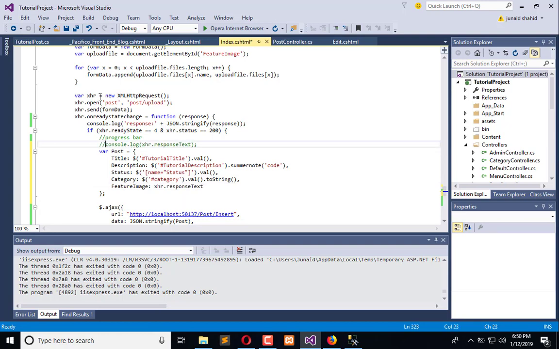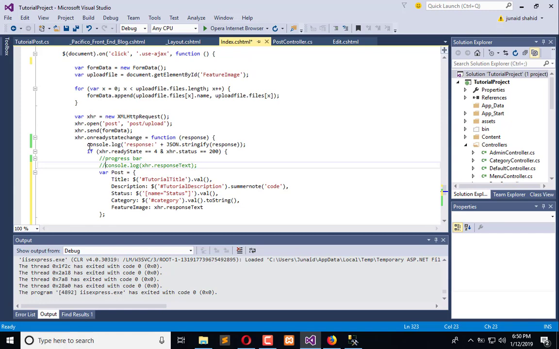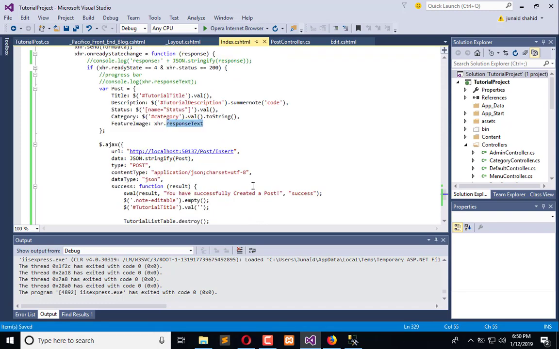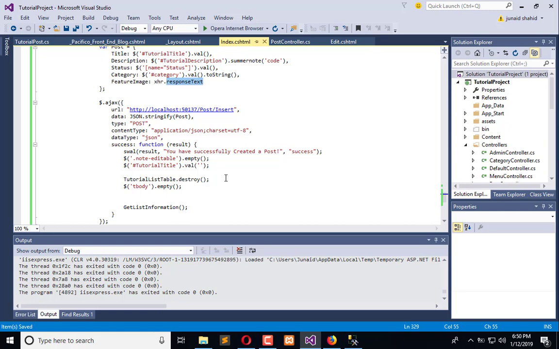Now comment this, and in this model we have the path of the image. Either it will be null or it will have the full-fledged path of the image, and it will be sent to this action and the record inserted.